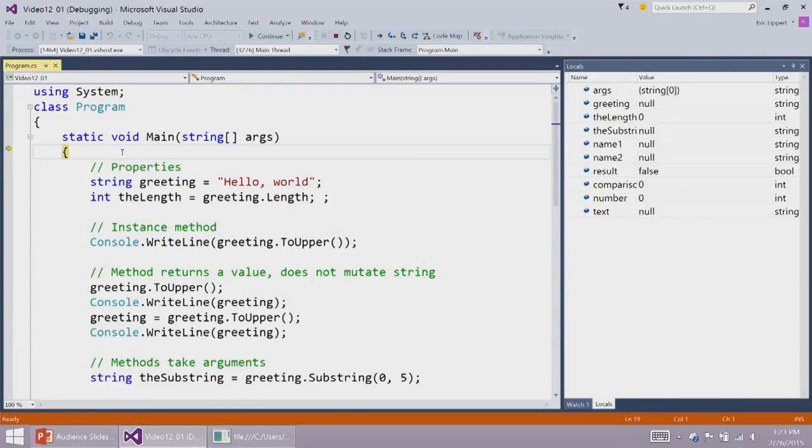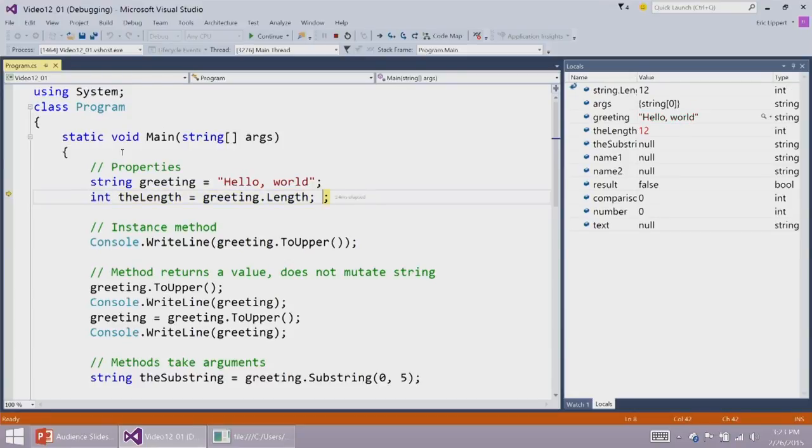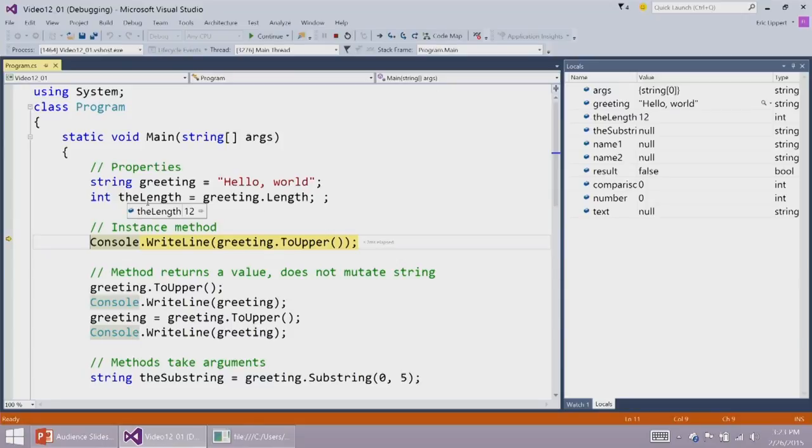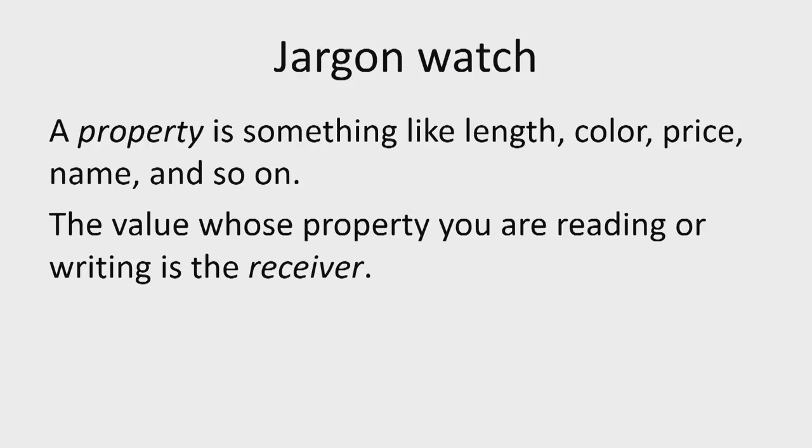All right, so we have our main method as usual. I'm going to make a string called greeting. The greeting is the traditional greeting, hello world, right? And I want to know how long is that string. Well, I could just look at it, right? But suppose I had computed this string in some other way and I didn't know how long it was. I can say greeting.Length, and that will put into this variable the length, right? Which is 12. So this is an example of a property.